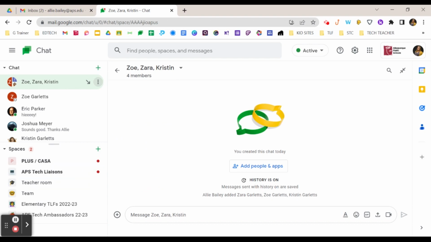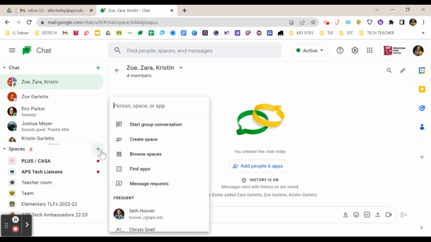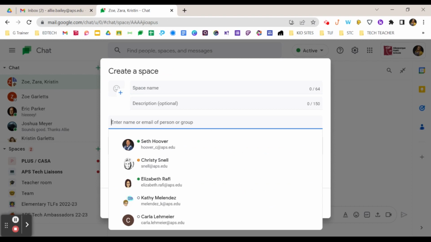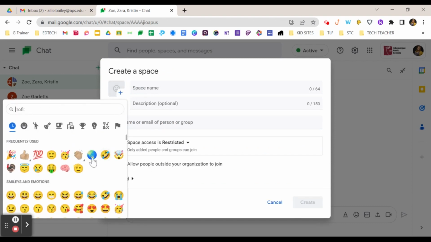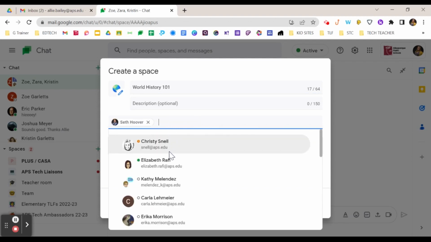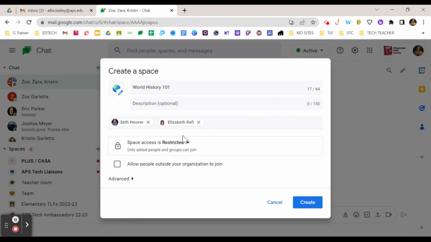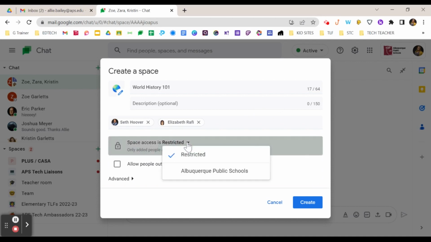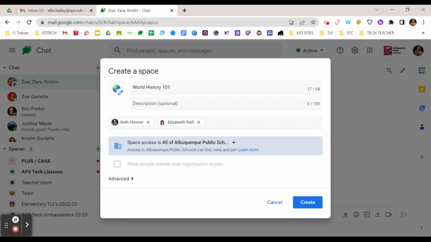Spaces are more like chat rooms where lots of people can participate in them. You click a plus and click Create Space, add an emoji for whatever theme your room is. This is where you could enter the names of the people that are going to be in your space. You can change the access settings to restricted, meaning only the people you invite have access to it. If you change it to Albuquerque Public Schools, that means that anybody with an APS email address will be able to search for this space and have the opportunity to join it.